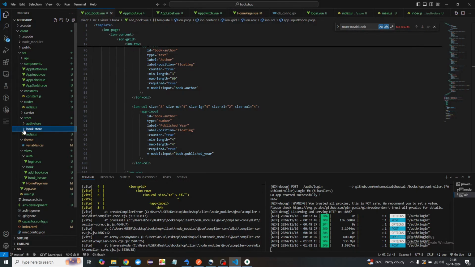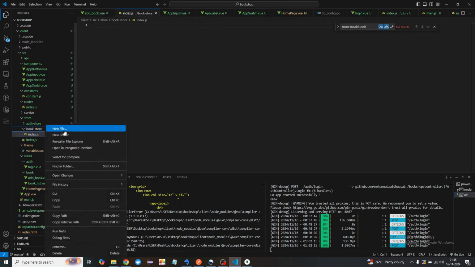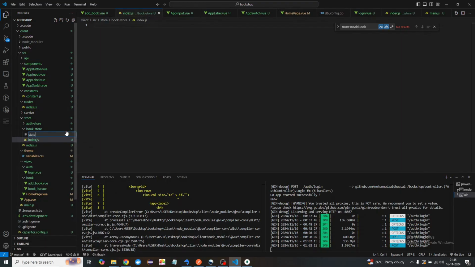Okay, now we know how we are going to create this book store. Of course, we should have 5 files over there. The very first file is going to be the index file, right? And then followed by state.js, where we'll define all the states of our book store. That is nothing but the variables which we are going to manage across the application.